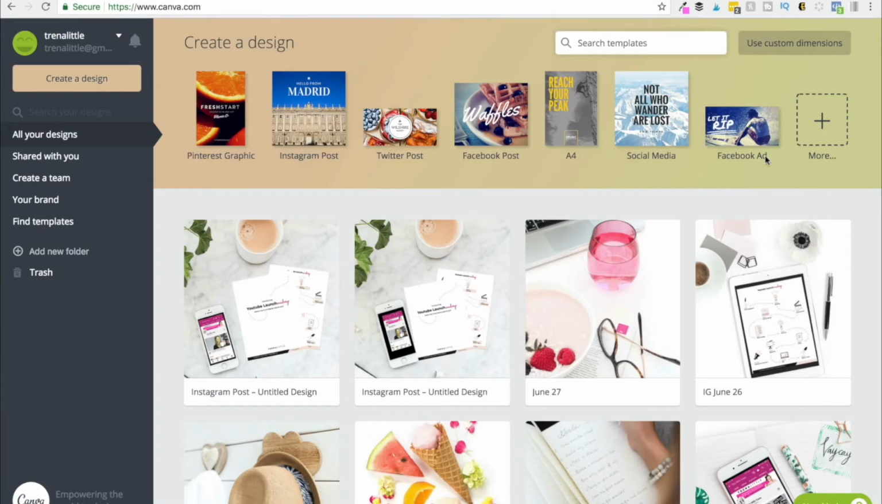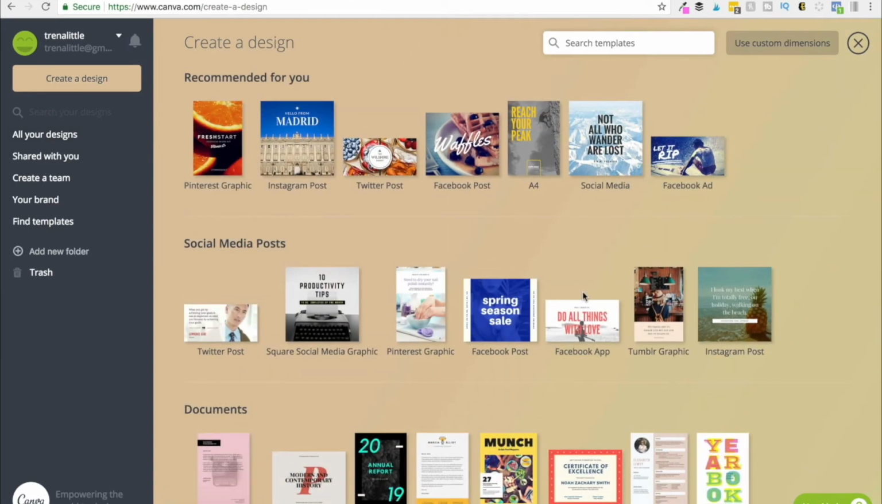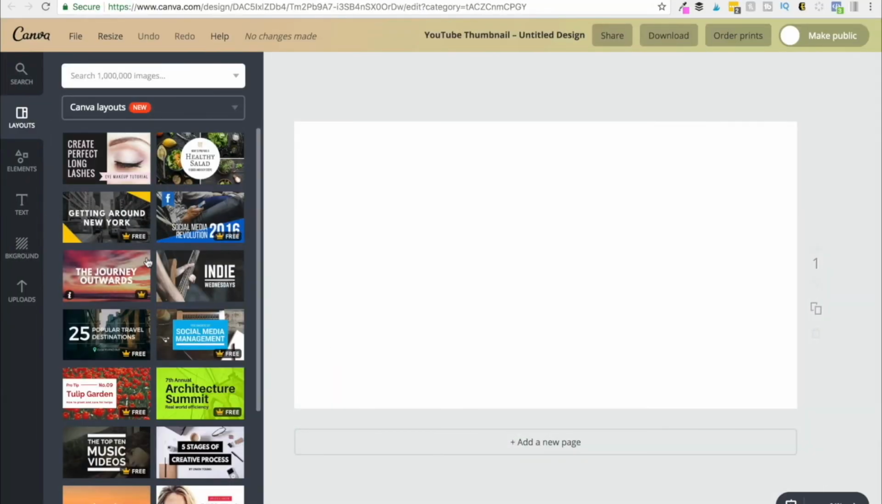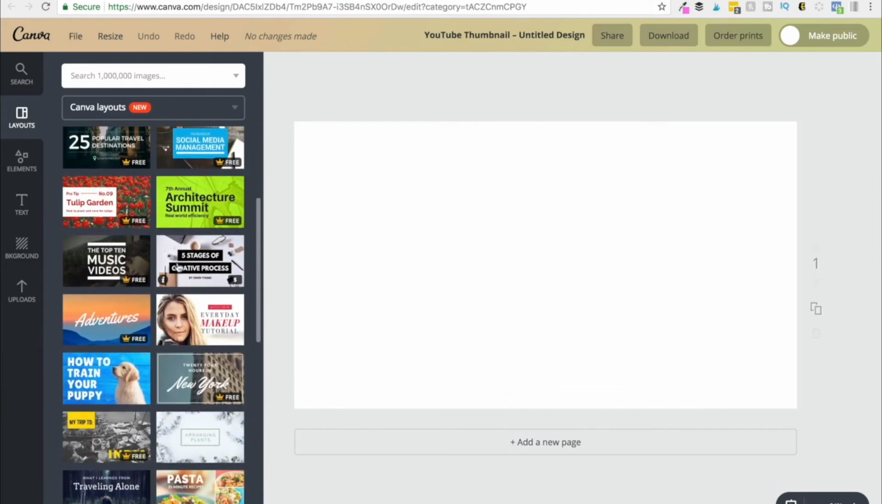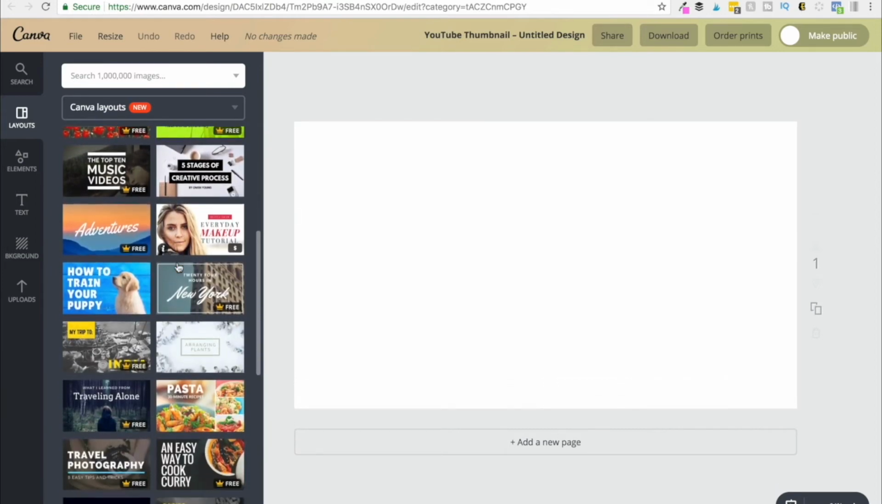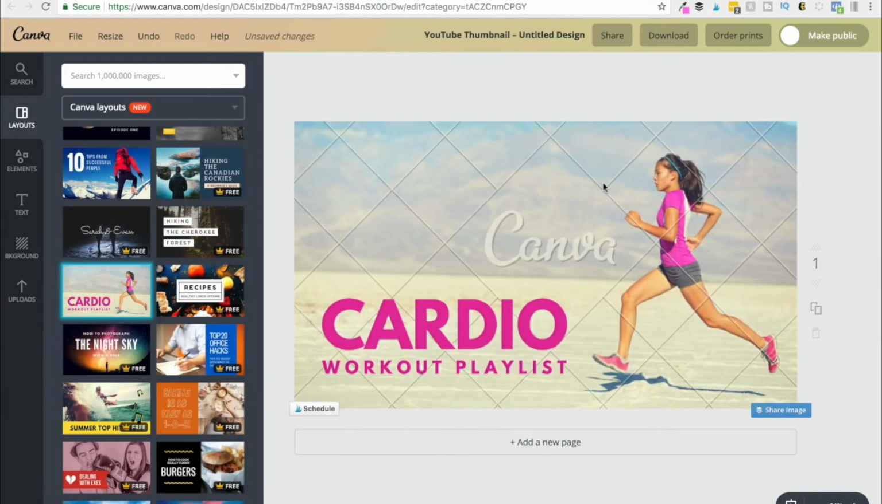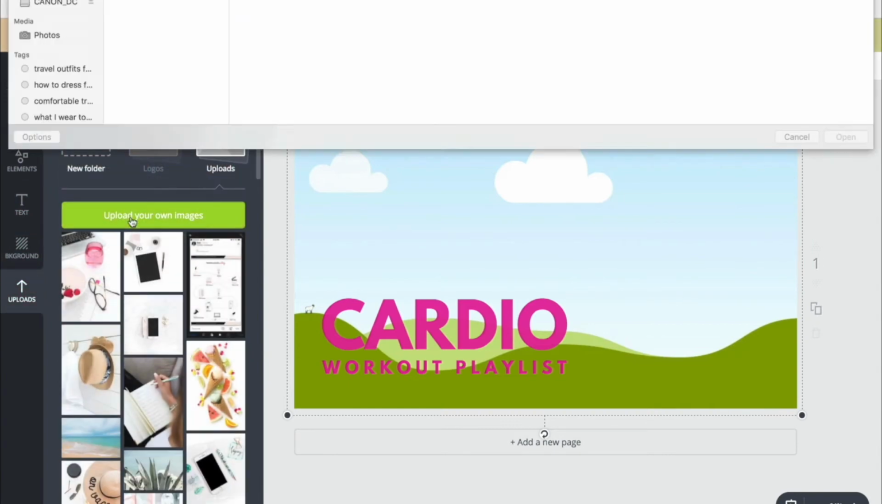Go ahead into Canva, and if you go to more, they actually already have a YouTube template for you. Right here, YouTube thumbnail. And they have a lot of options already for you if this is something that you want to do. So let's say I prefer this template right here. I'm going to go ahead, replace this with my image. So I'm going to go to upload your own image.